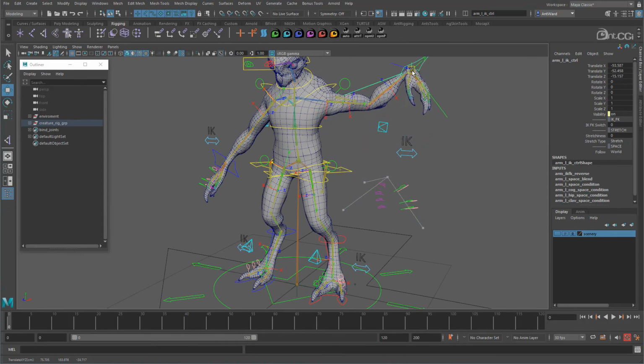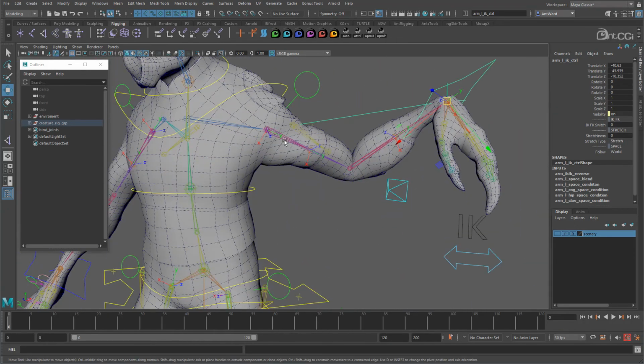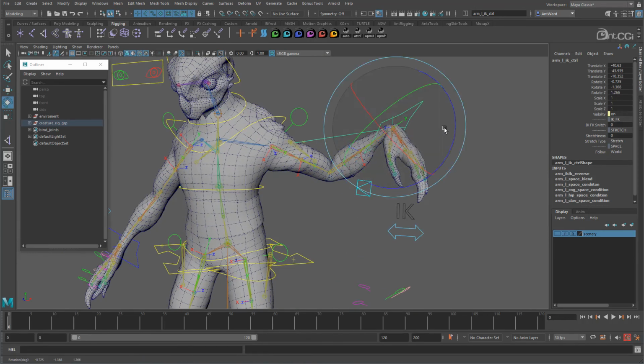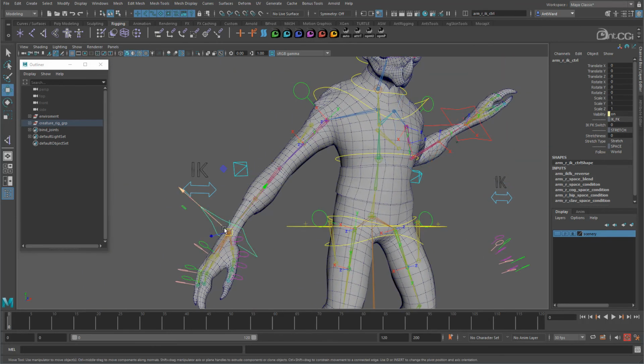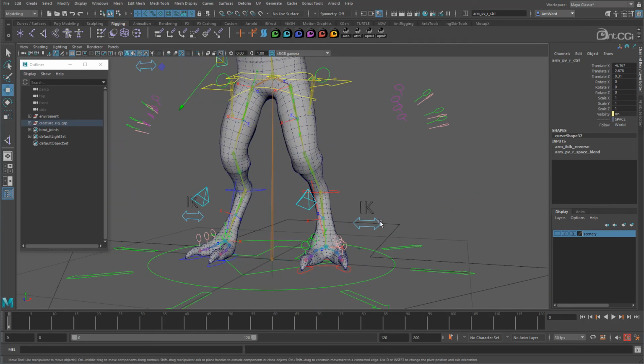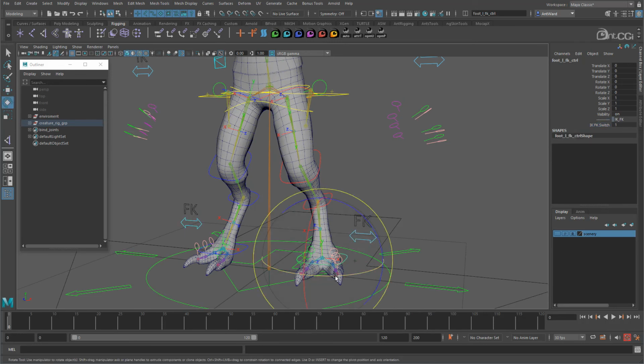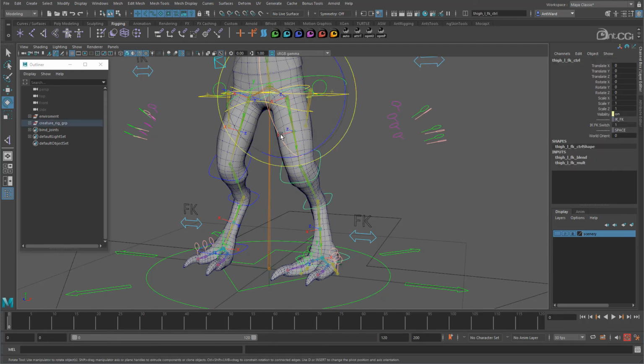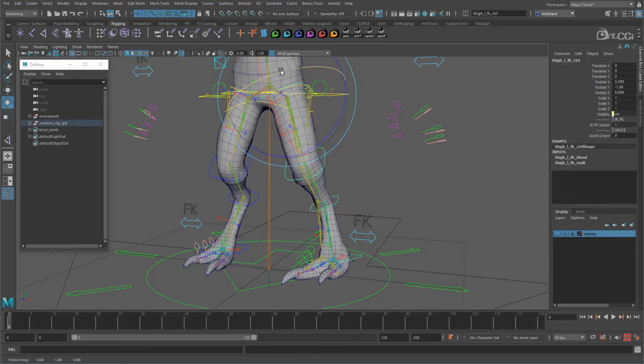So we can pose the arm in IK like this, and the twist joints automatically adjust to the pose. Again, at this stage, we can see the skin weights need another pass. Now we are getting a clearer picture of how the model needs to deform. Let's switch the legs to FK. So you can see we have the twist moving up here as the foot rotates. The same with the thigh, the rotation is being passed to the twist joint here.